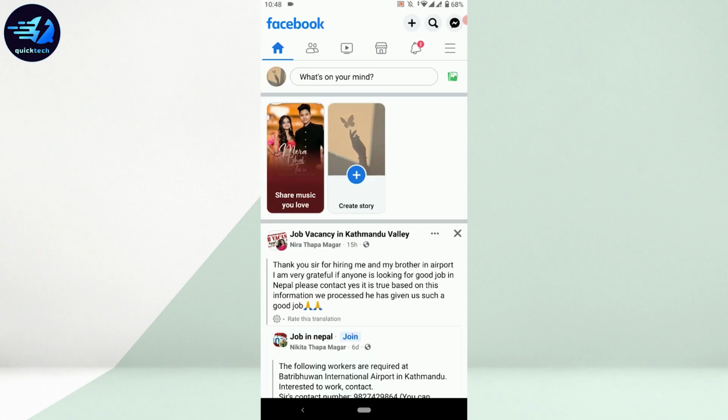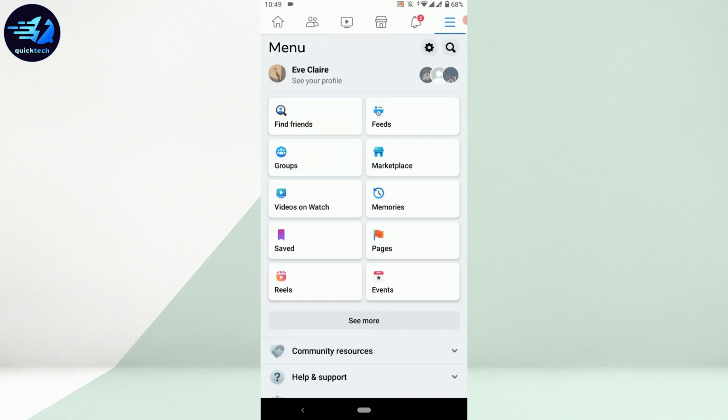So once you are logged in into the account, you tap on the three horizontal lines on the top right, the menu icon, tap that. And there you need to go to the option Memories. You will see the box of options available, and from there you need to choose Memories.